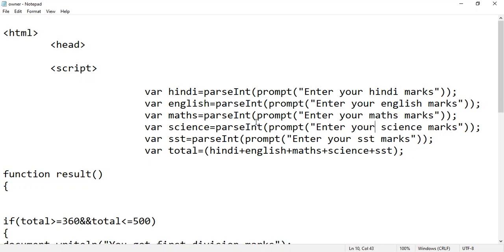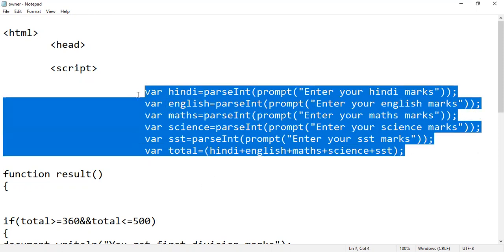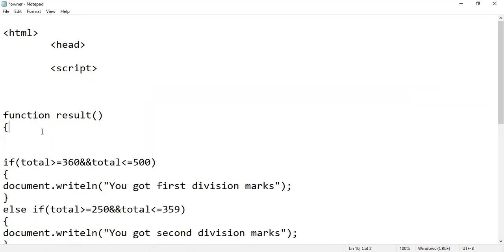Right, and just save this. So it will ask for the 5 subject marks when we run the program. When we just run this program, it will get the 5 output results. If you want to place it within the function, just cut it and paste it within the function.